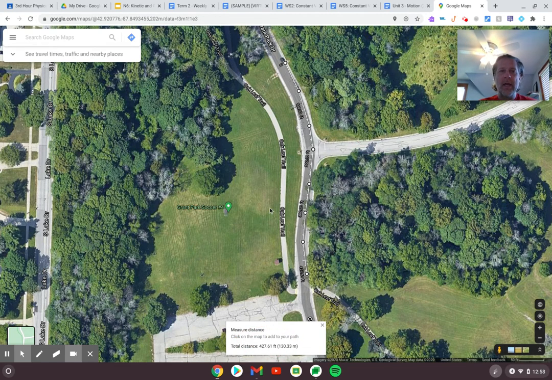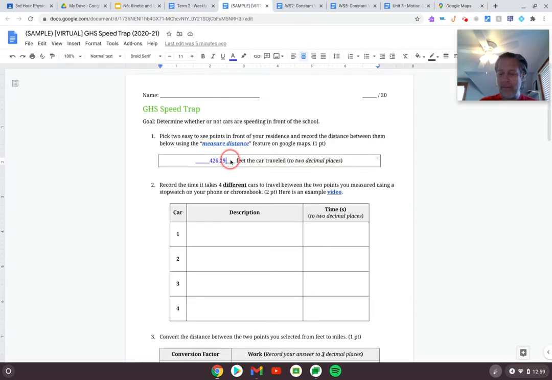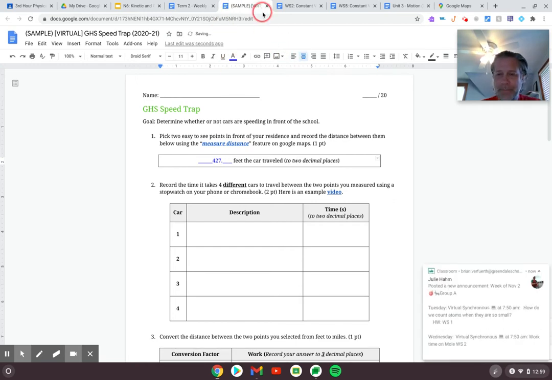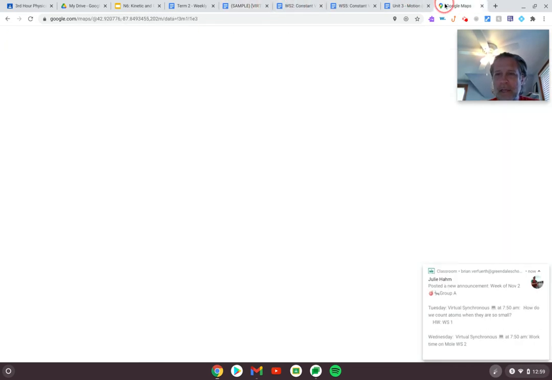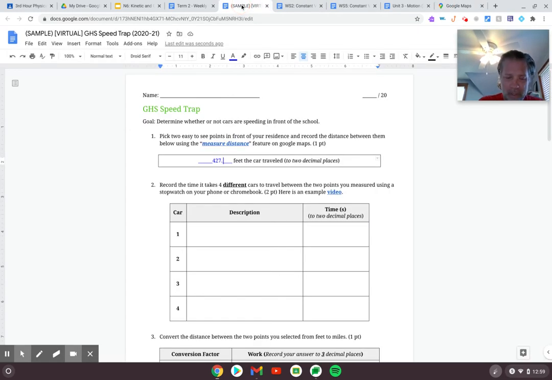So down here, it tells me the cars traveled 427.61 feet. So I'm going to go back to my lab itself, and I'm going to record in the feet the car traveled section 427 point... let's see, I forgot the distance... 0.61 feet. And that's all it is. And so that's the number that I'm going to be using for my distance calculations.